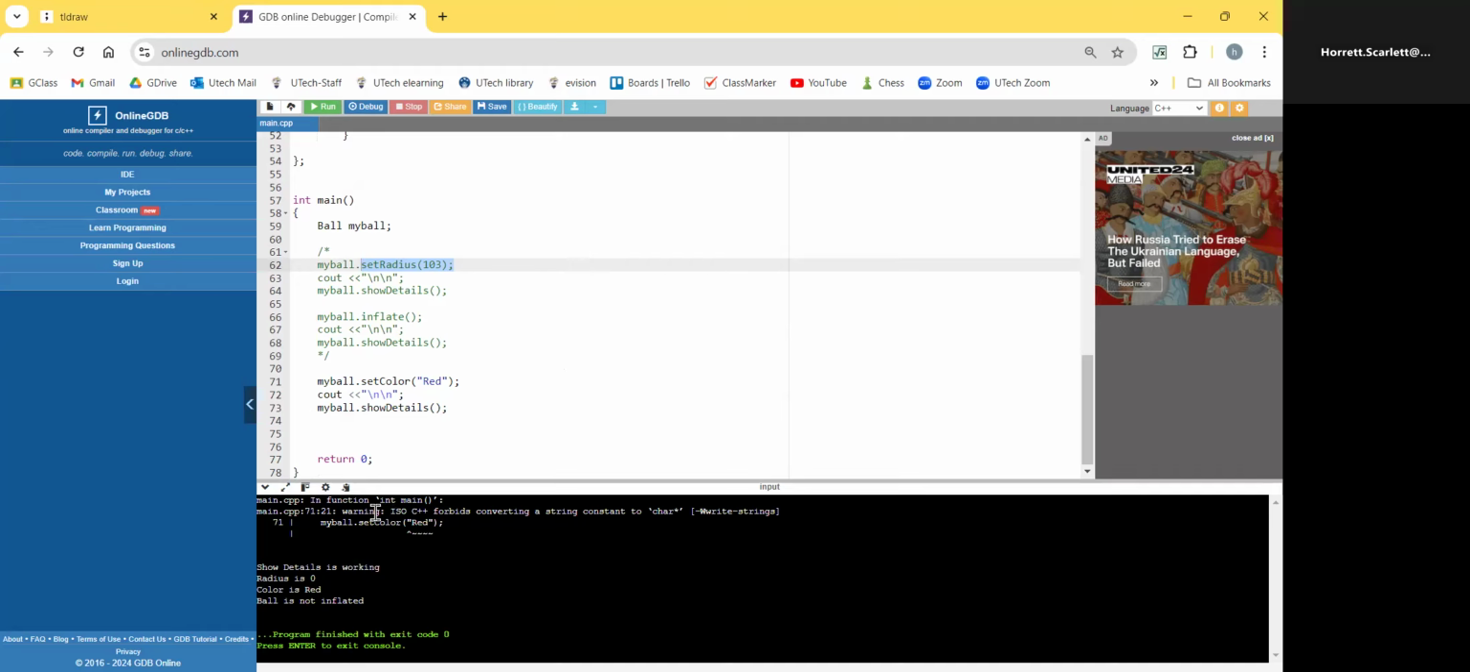Once again, we are seeing the warning, and it's the same consideration. It's looking at the value red here as being a constant, and we would actually need to convert it to the char star data type or to a string data type. Having said that, though, please note that the color is still red. So the program is working. It's just that we would need to get rid of the warning.